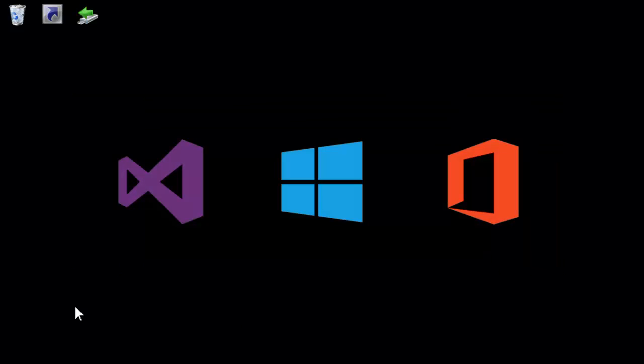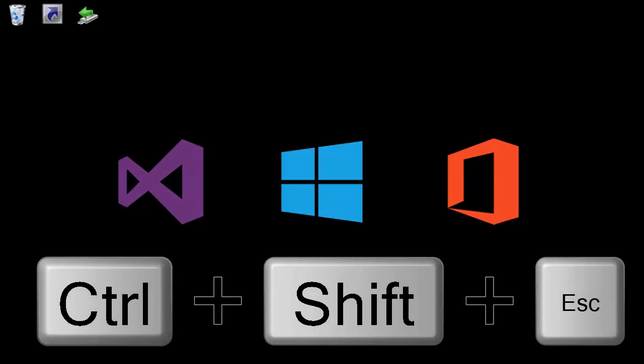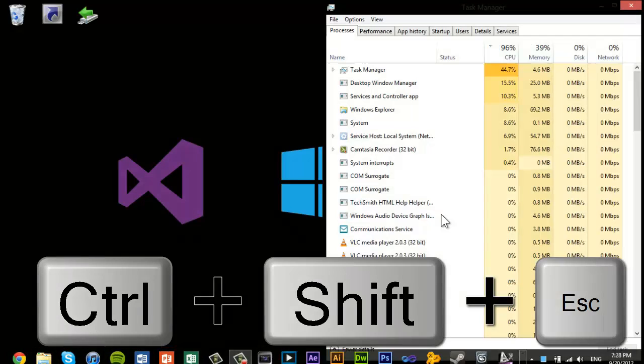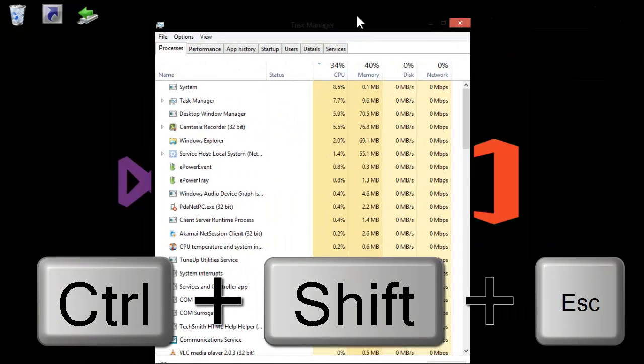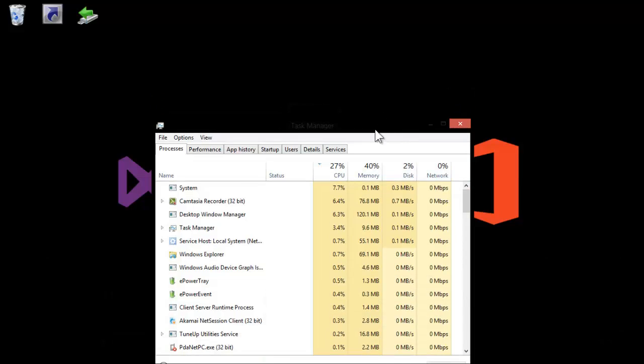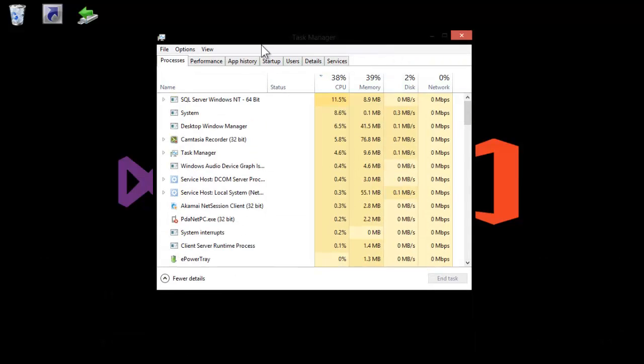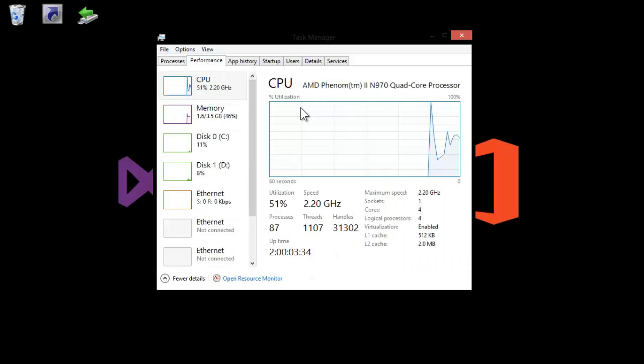So first of all, you need to go to Task Manager. You can open that by pressing Control Shift Escape, and Task Manager comes up. I'm using Windows 8, so it's a little bit different from Windows 7. You will go to the Performance tab, and you will see your Task Manager.